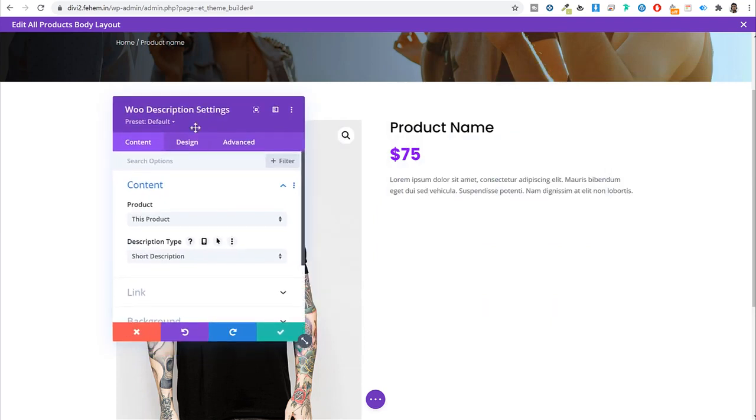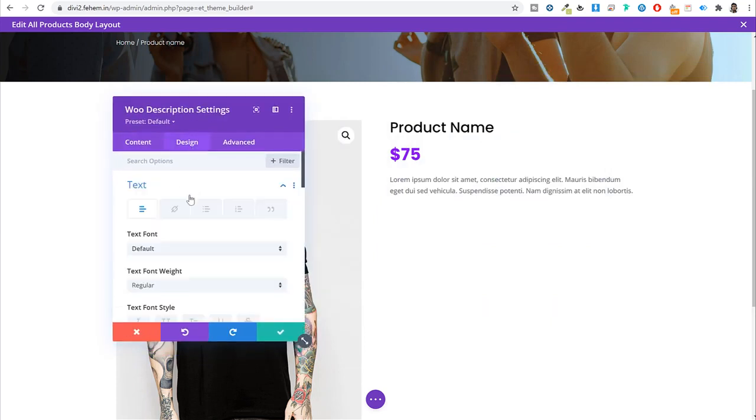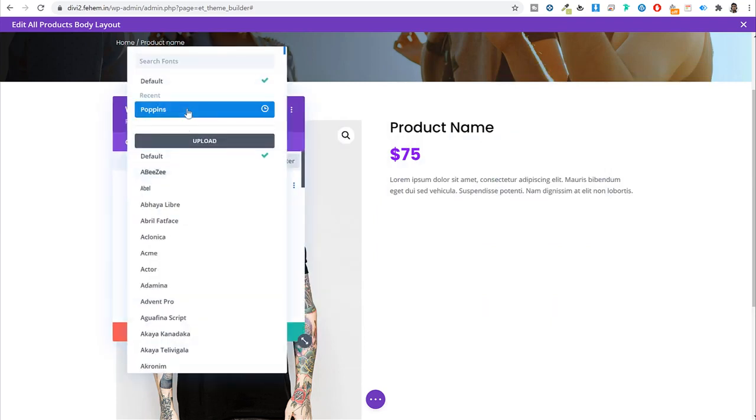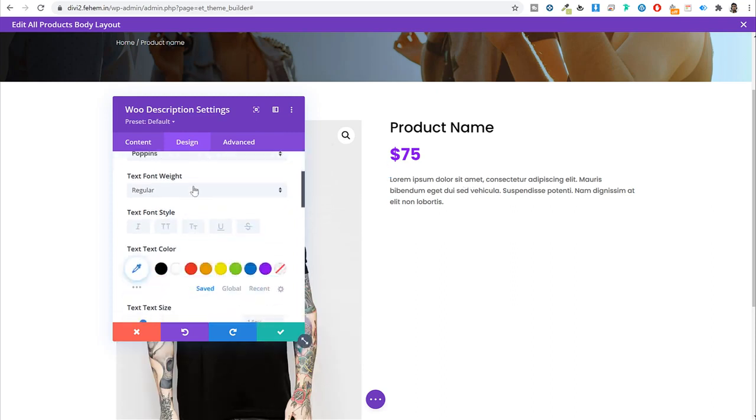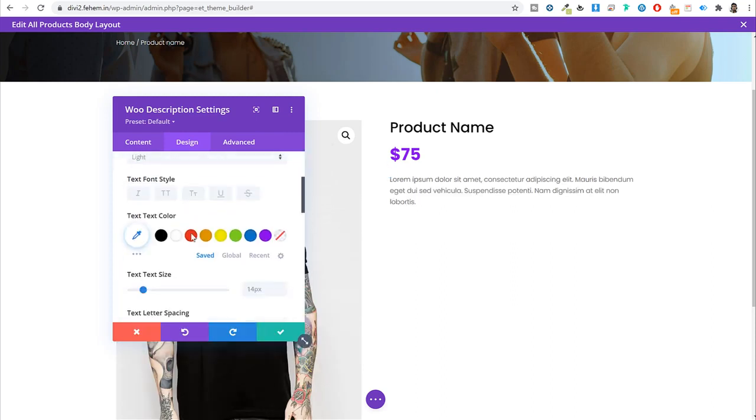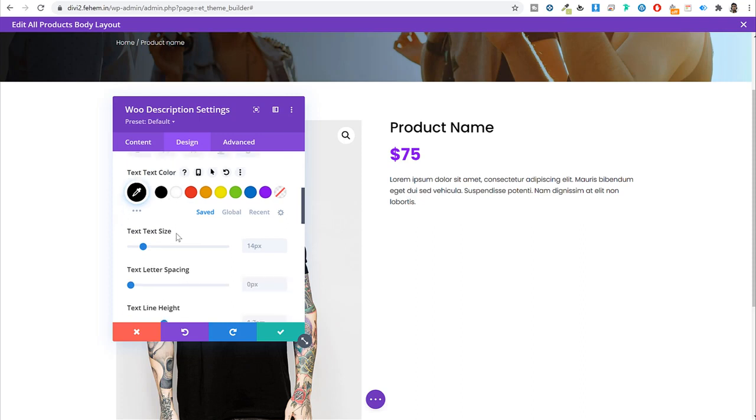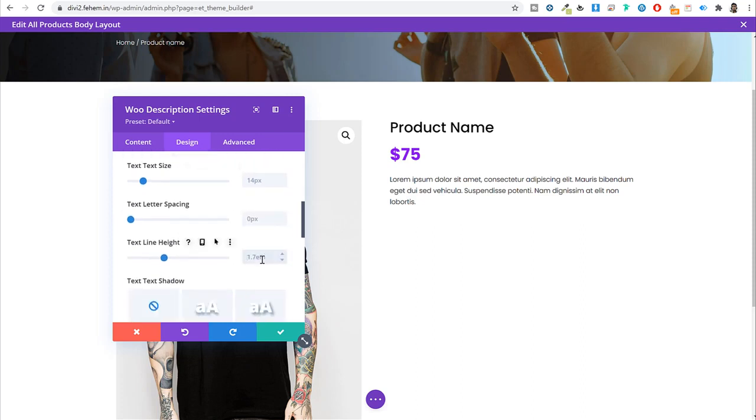Let me bring it over here. Go to design, change the text thing to Poppins. Okay, this is bolder. Let's make it light and let's change the color to black. Okay, I also do want to do one thing. I want to increase the line height a bit, so maybe 1.8 em.